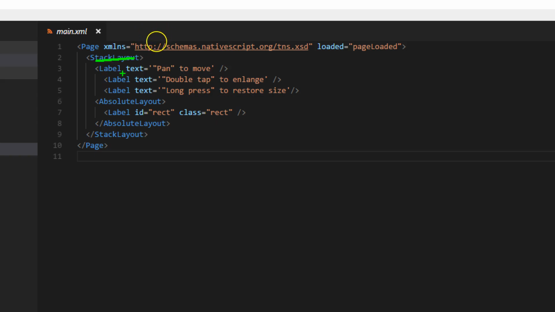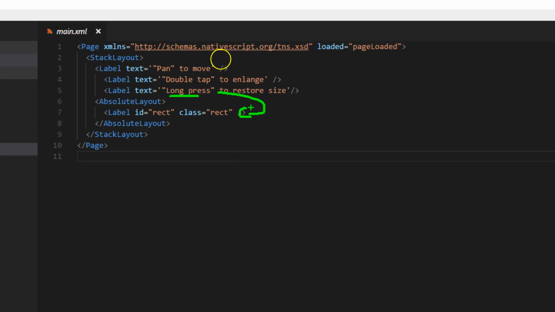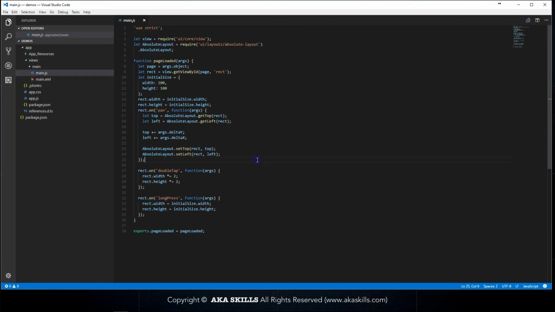After that, inside our stack layout, after the label elements, we have an absolute layout. Inside it, we got a label. Now, this is the element over which we're going to execute our functions. So these labels are just description. If you make a double tap on this one, it will just enlarge. If you make one long press on this one, it will just restore the size. So this element has ID rect and class rect. Let's now take a look at the code behind.